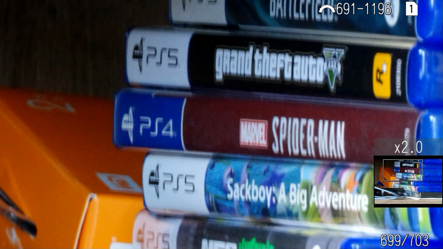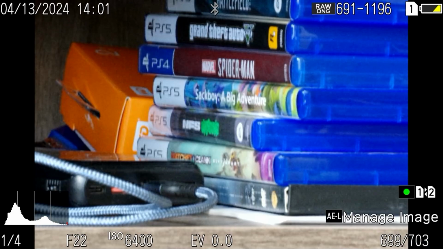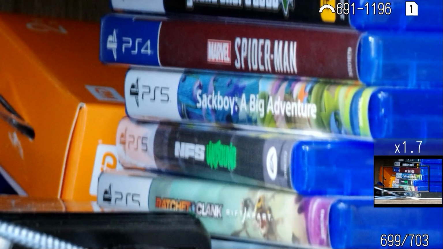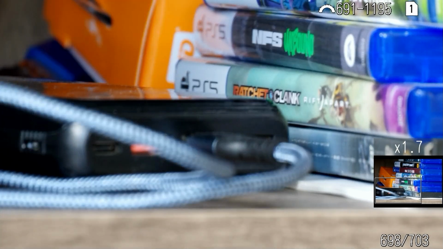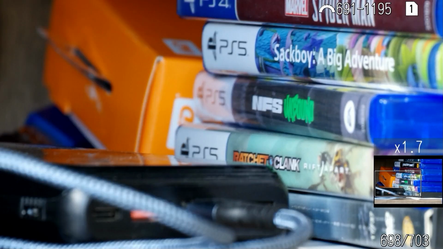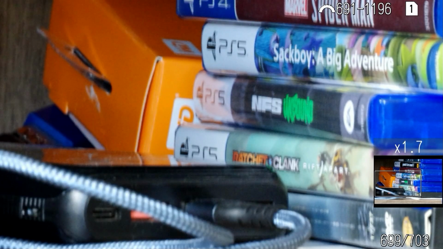So this one is at F22, right? So at F22, let's just zoom in a bit here. You'll notice there's a bit more detail between these two images. So this is the F8, this is the F22. So there's a bit more detail on the power USB cable, and a bit more sharpness on the games as well, right?